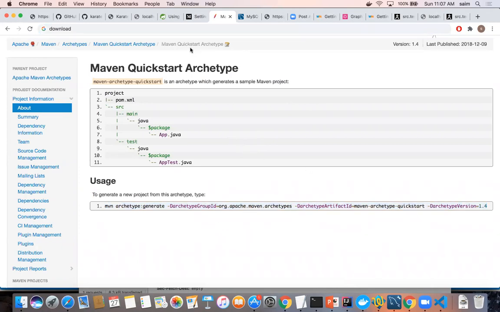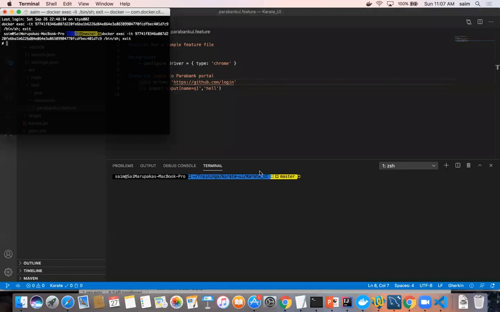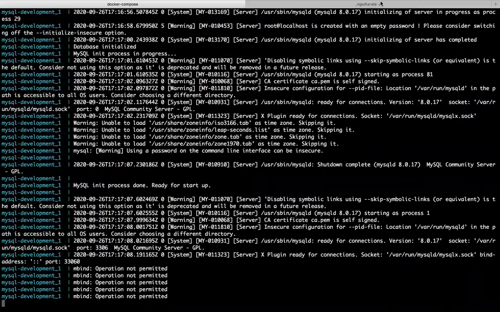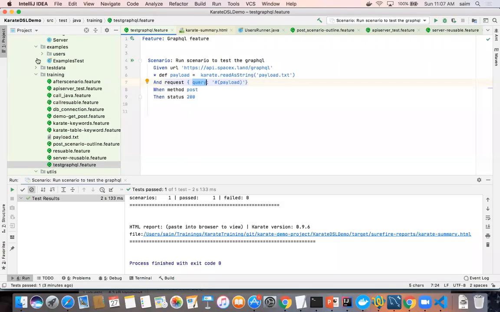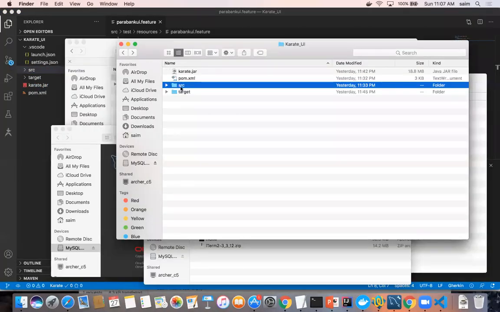So it is basically interactive mode, so you can play around with that. And once you create a project, let's go back now to Visual Studio Code. Let's open it and reveal in Finder. Yeah, so this is how my simple Maven Java project looks.